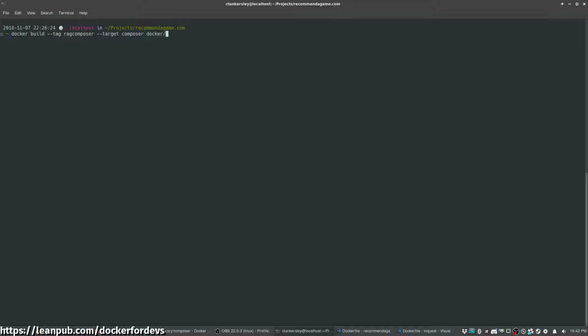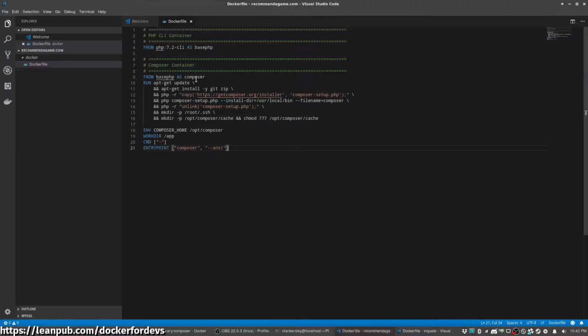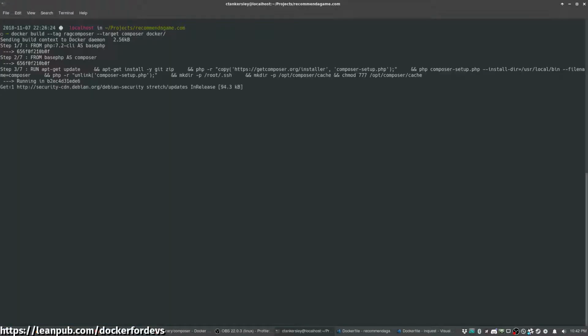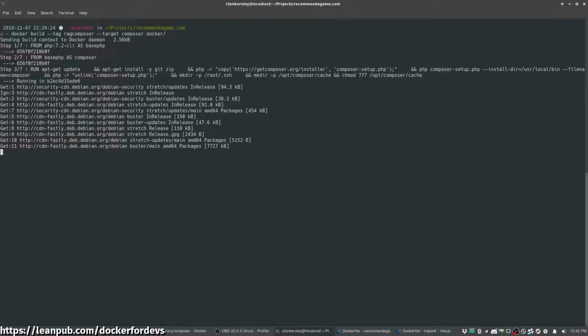So we're going to do docker build --tag, give it a name. And then we are going to do --target, which is going to tell Docker build to look for this tag, and it will build all the dependencies. And then it's going to look in the Docker folder for a Docker file. So if I did this properly, awesome. Okay, so this is going to go through and build.